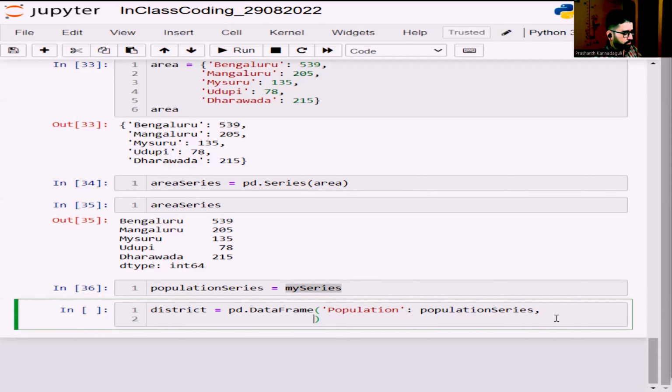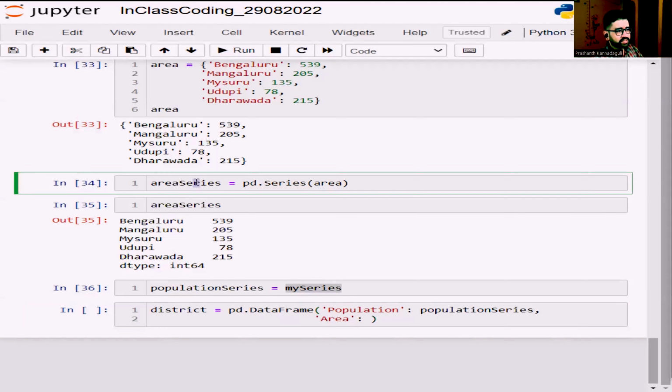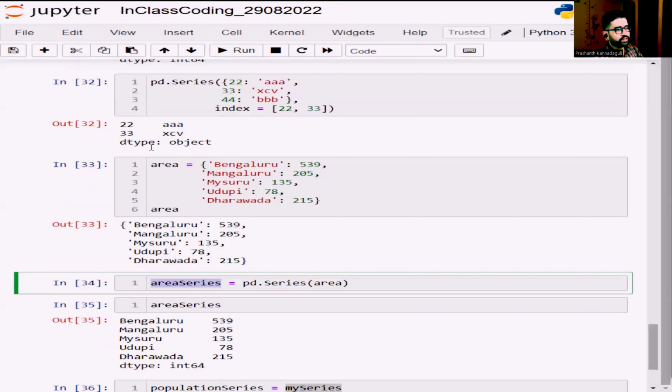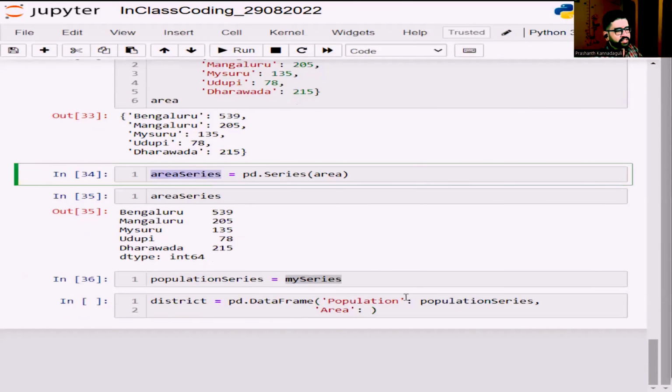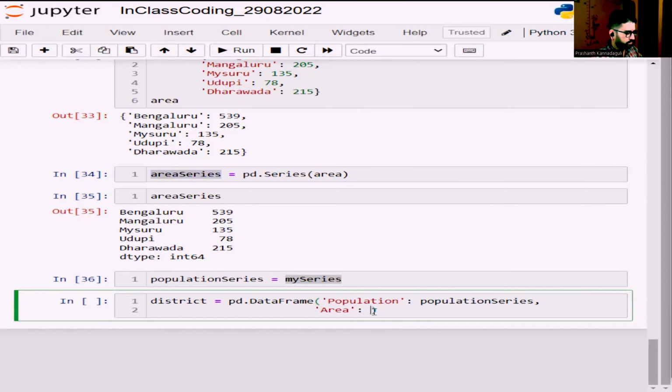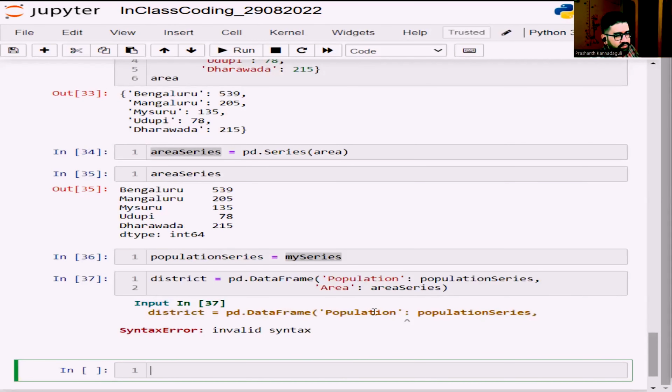The second column which I want to enter is by the name area. Now it is not a dictionary, okay? Because you can see that I'm saying that I created a data frame, not a dictionary. Area, and I'll just write area series. You can see that we have already created an area series over here, right? So I just have to write area series.